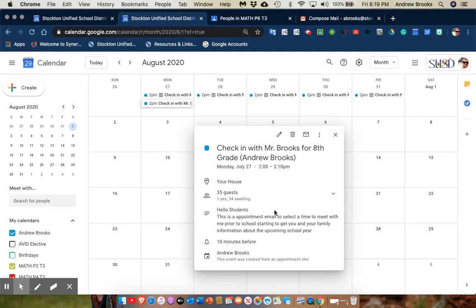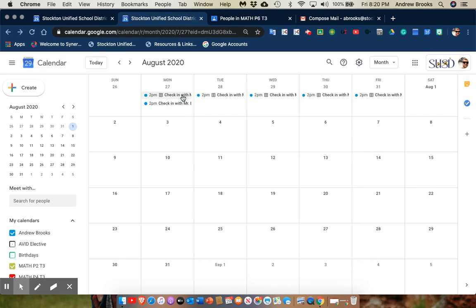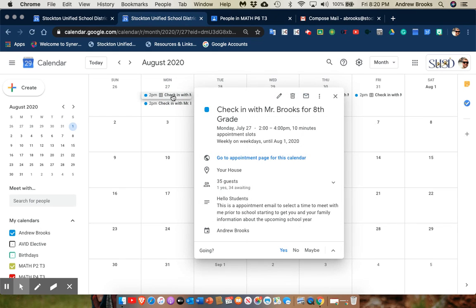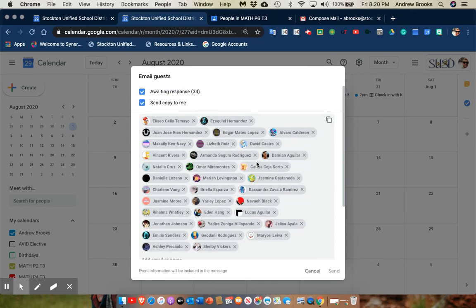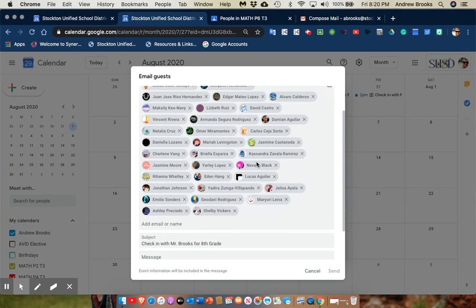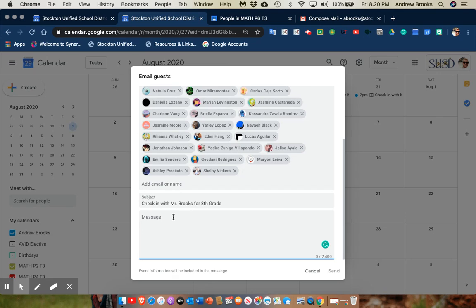Another question before I go might be, well, if we created the appointments but we didn't email it out to the students, how can we do that? Great question. So go back up to your appointments. These are your appointments. The squares are letting you know those are your appointment blocks. You're going to click on that. And over here where it says mail, you're going to hit email guests. And again, what's great about that is then you can email all your guests. There's all my students, which is great. Okay, so I can email them all at once. And it says check in with Mr. Brooks.